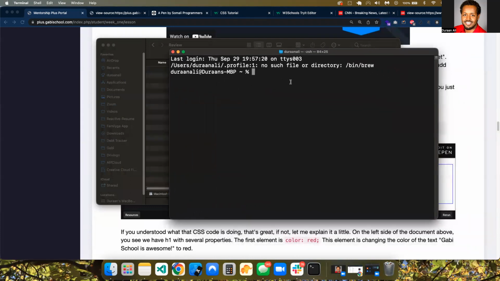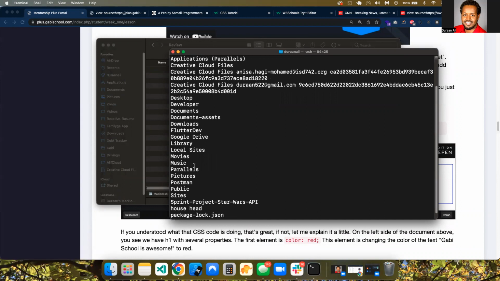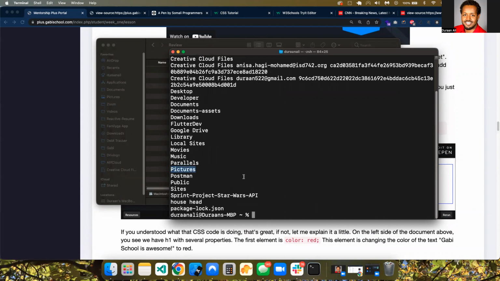All right, so the first thing we need to do is find out where we're at. So ls. Okay, now you see all these folders. You're like, okay, I need like pictures, right? So you say cd pictures, and then you could write pic and then tab, and that will finish it for you.